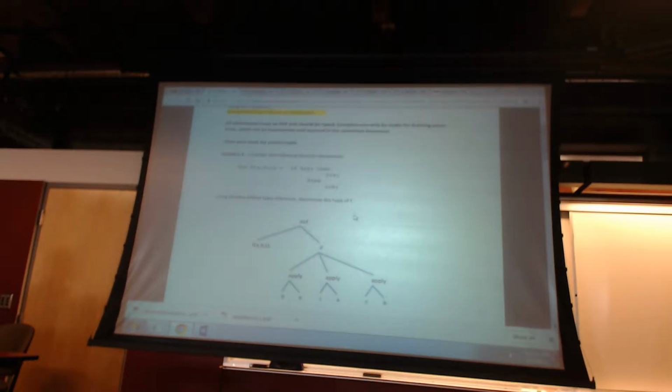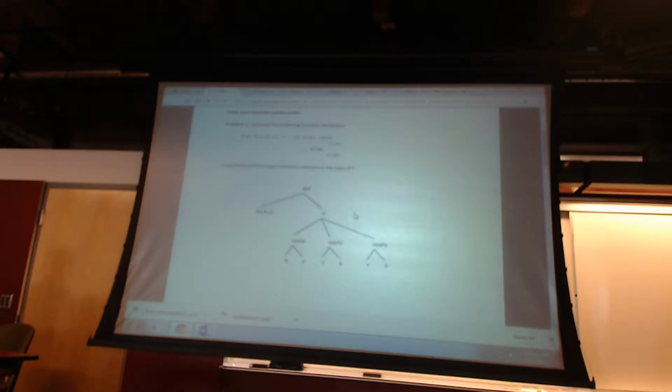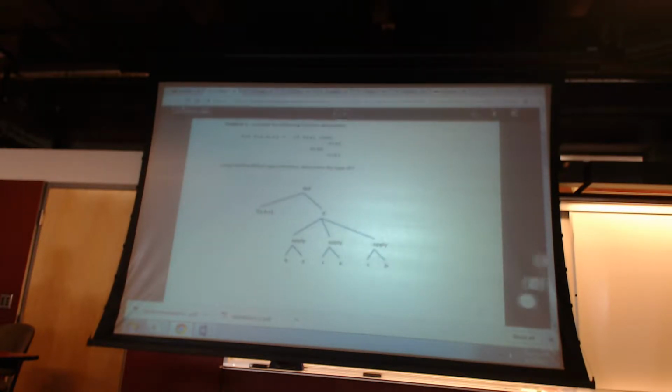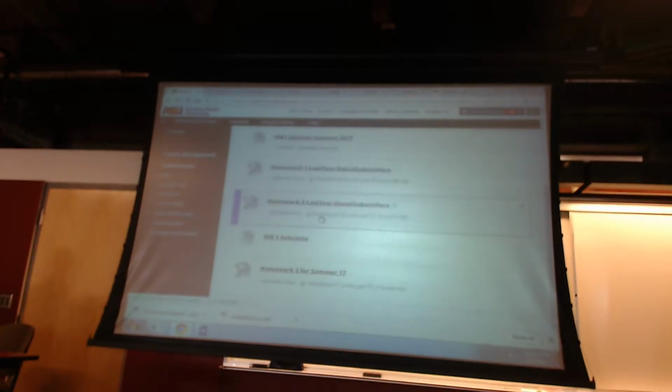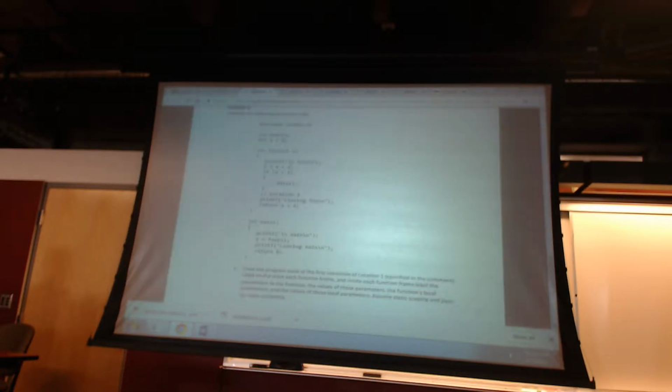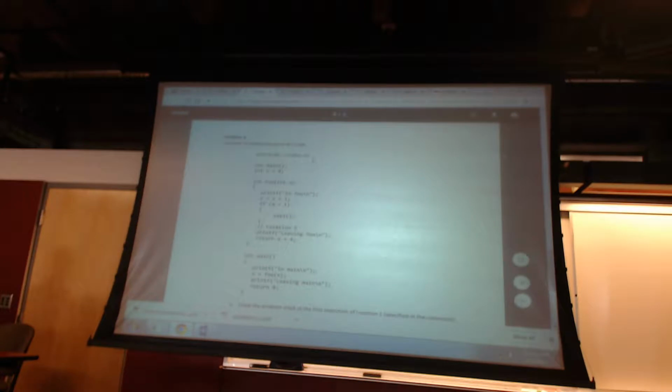This one. This is the solution or what? Pardon? Last year's homework. So go to this and homework 2 last year. Do not submit here. And this is this year's second homework.